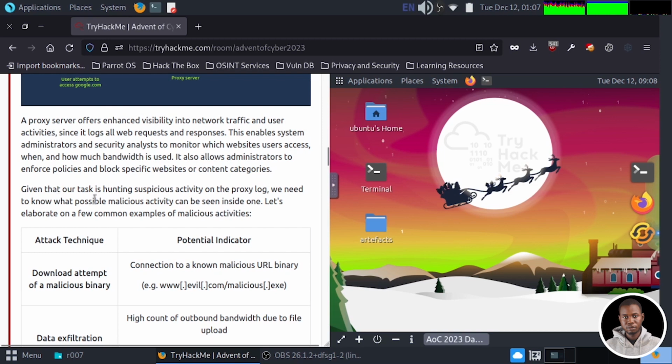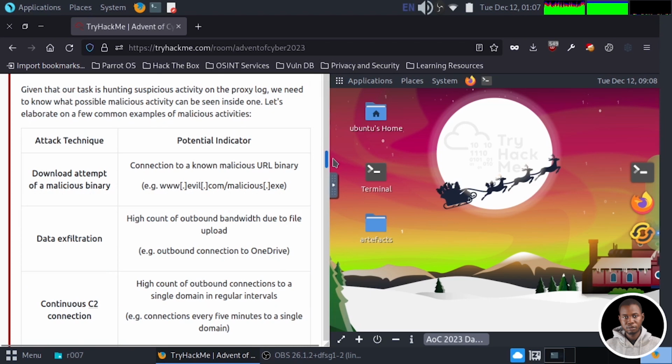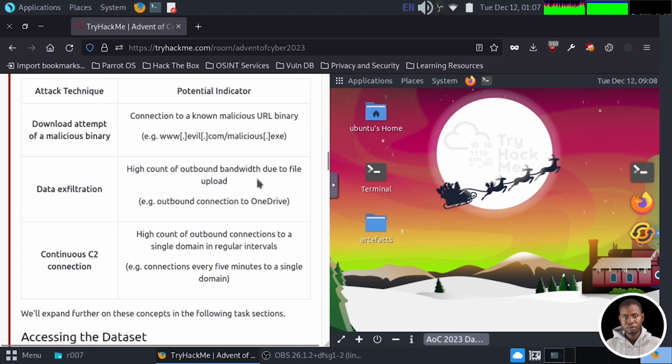Given that our task is hunting suspicious activities on the proxy log, we need to know what possible malicious activity can be seen inside one. Now we have about 4 categories of malicious activities that can be found in log files. The very first attack technique is a download attempt of a malicious binary, and the potential indicator for this is a connection to a known malicious URL binary.